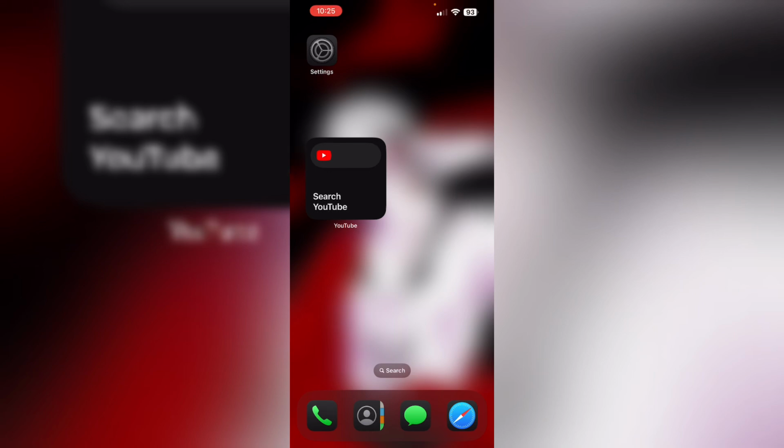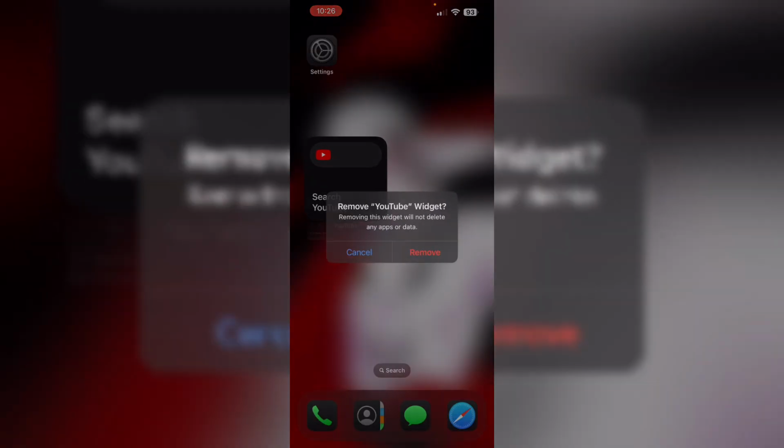3. Edit or reinstall widget. Remove the widget and then re-add them. To remove the widget, long press the widget and then tap Remove Widget. Now, if you wish to add it again, long press the home screen, click on Edit and select Add Widget and choose your widget based on your preference.